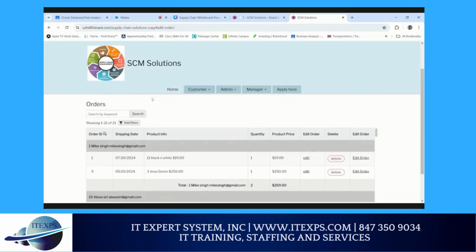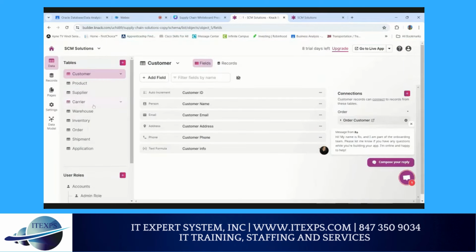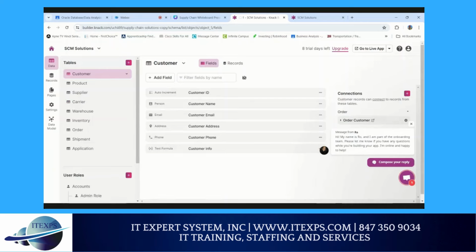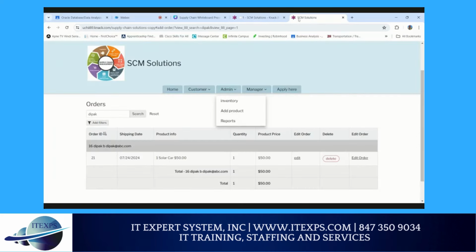If anybody wants to see the order, he can see whatever he has ordered. Quantity, value, everything he can see by searching his name. Next, moving to the admin. We have created 3 roles for this: one is customer, second is admin, and third is the manager. Those 3 roles take part in the entire process.